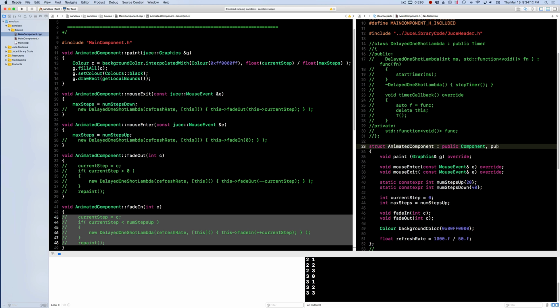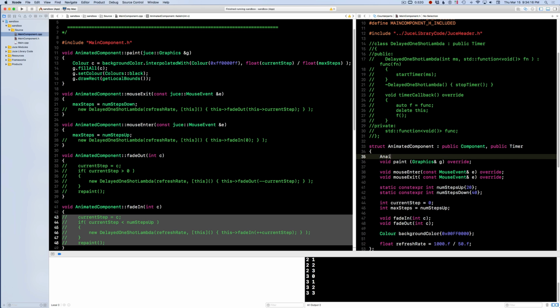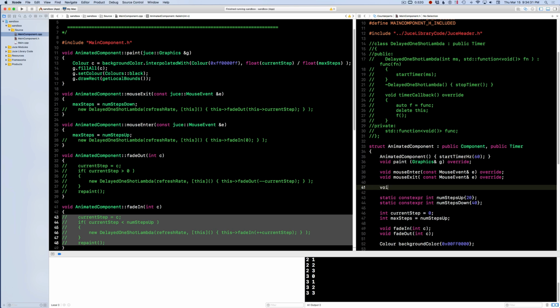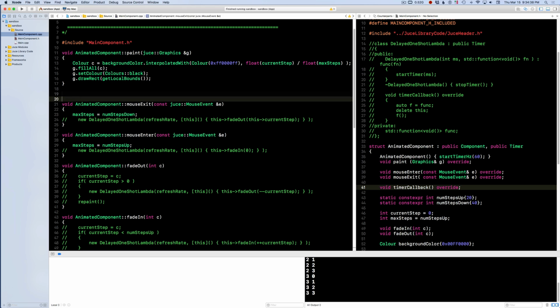Public component, public timer, all right? This means that we now need a constructor that will allow us to call start timer, hertz 60. And then we're going to need a timer callback. Void timer callback, override, like that. Now, this is similar to the way that MIDI keyboard state and MIDI keyboard component work. We're going to follow that same model.